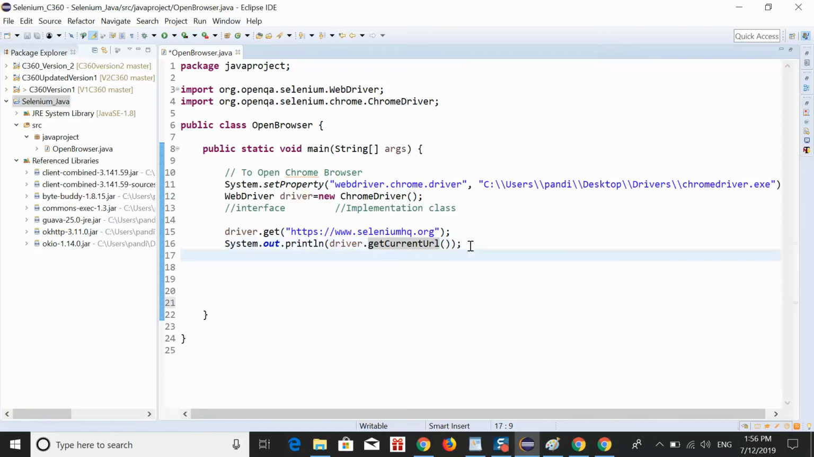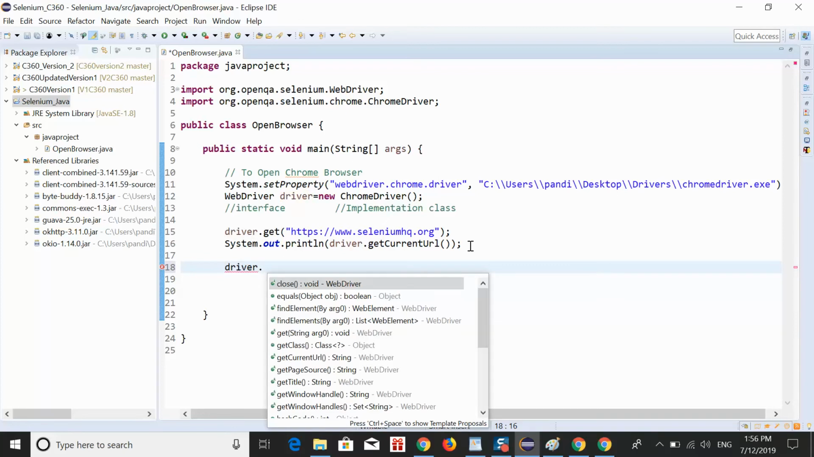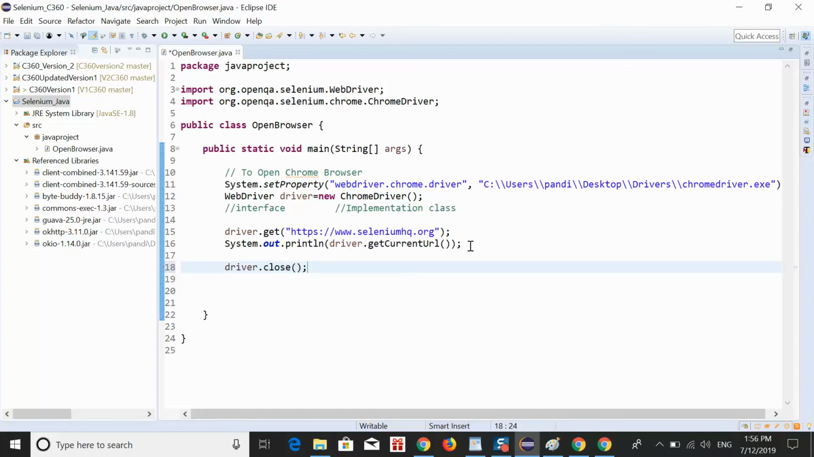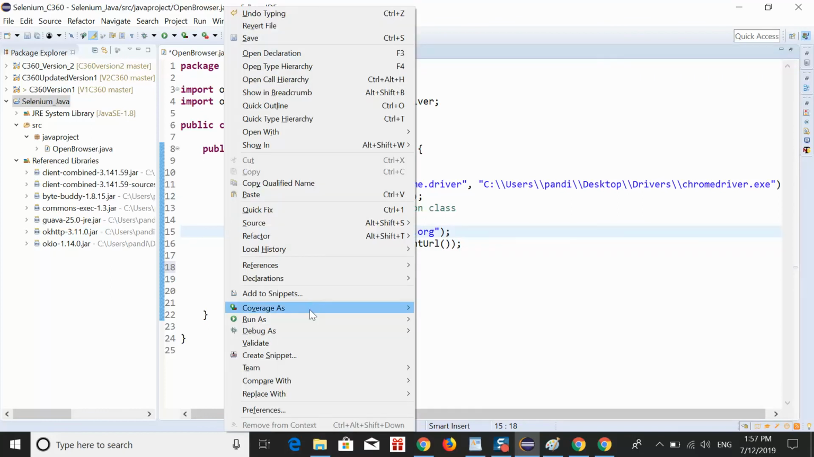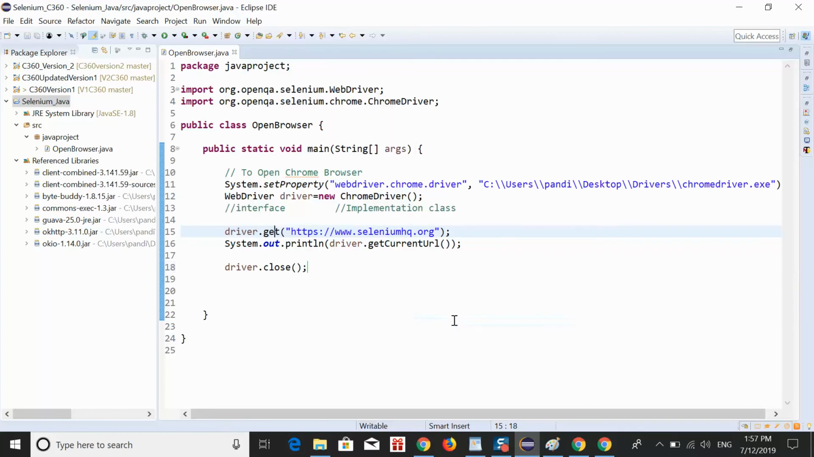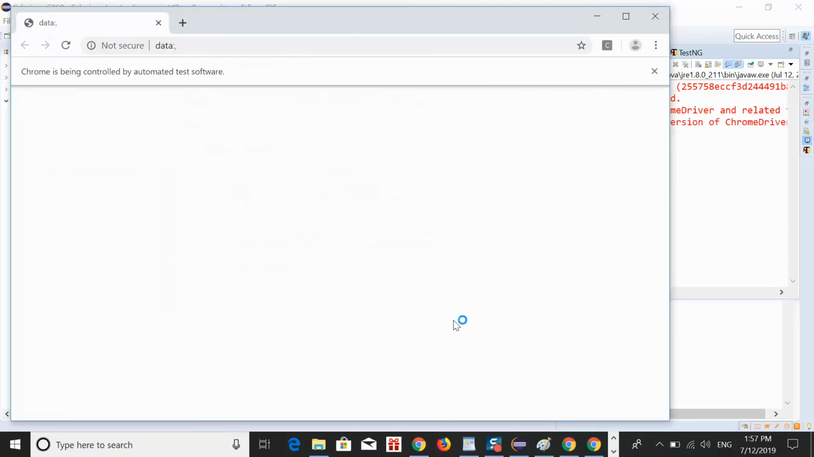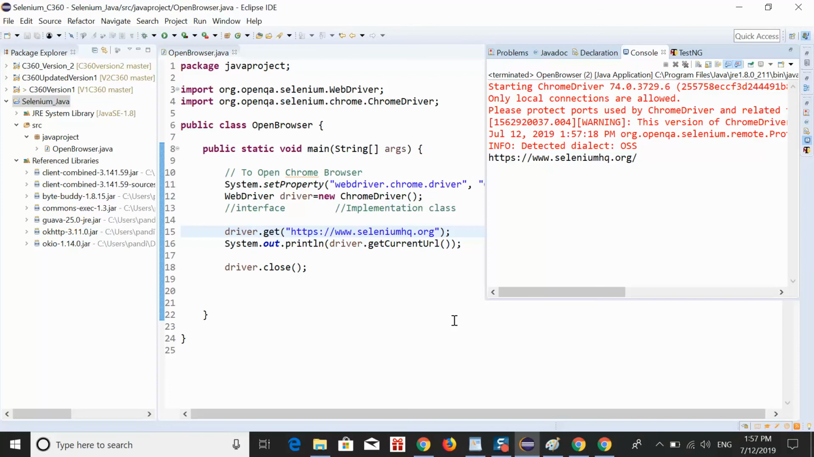So to close the Chrome window after your testing is done and the script has run, at the end we can close that Chrome browser using driver.close. This will close the current window only. Currently we have two windows open already, so it will open a third window. Let's run again. After running, it will automatically close that window. As you see, it has closed. Only two windows are open.